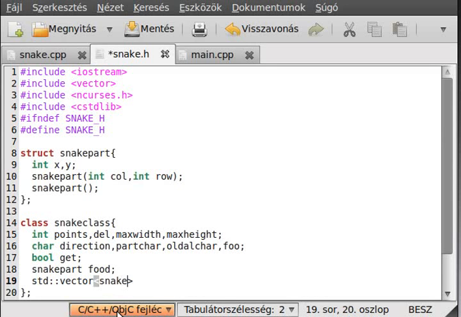Okay, and snake part. This will contain snake parts. I think you already know what a vector class is, because we already wrote a very basic vector class, but I hope you know that. And this will be called snake. This will represent the snake, all of the parts of the snake.